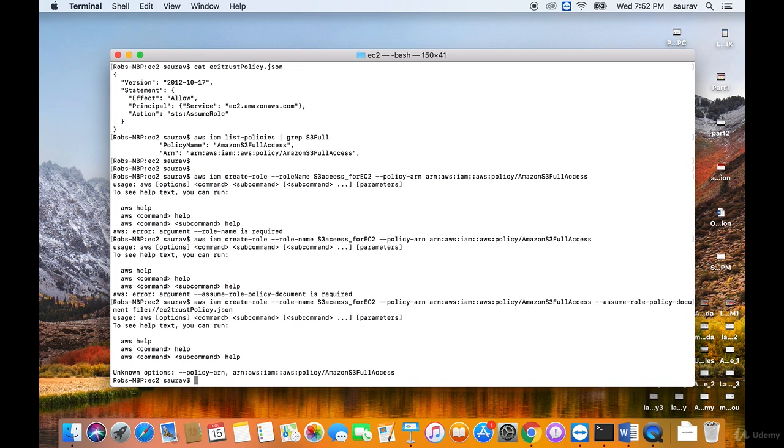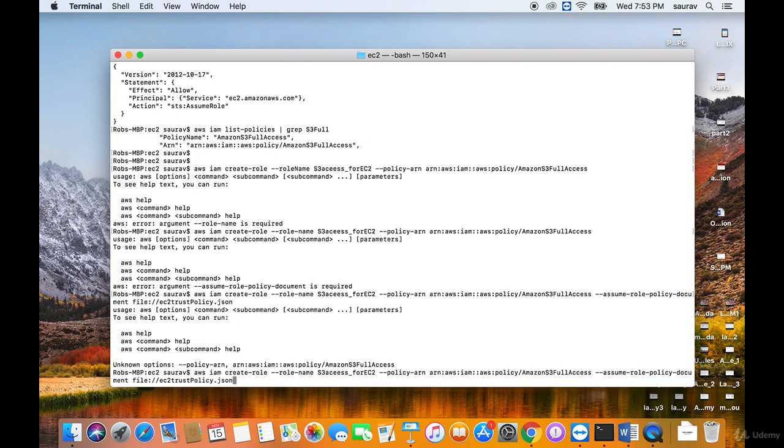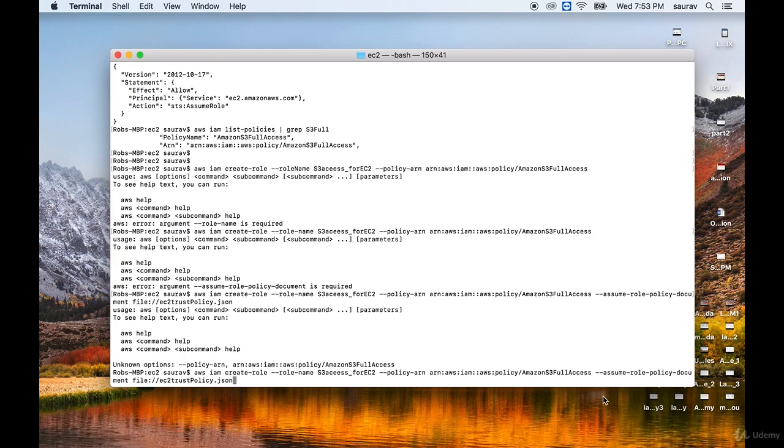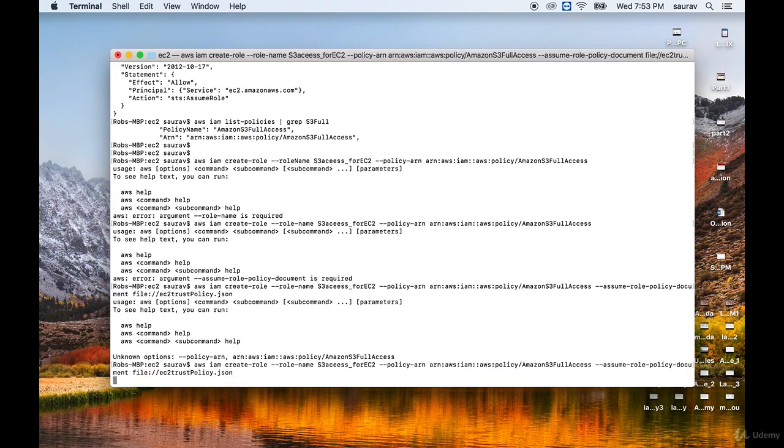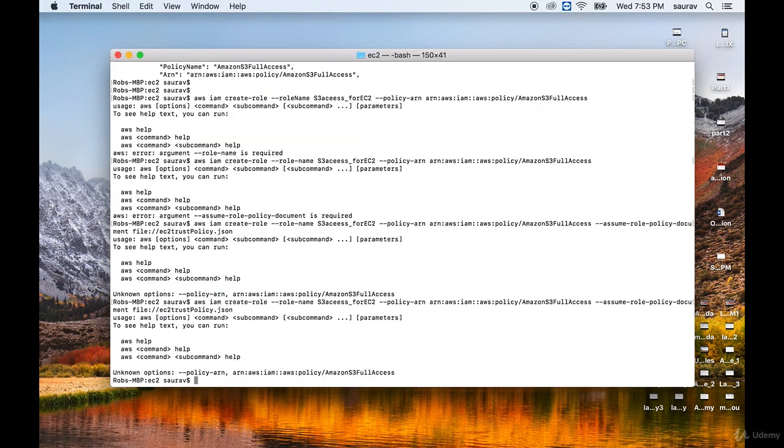Oops. So the error that I'm getting is unknown options: policy ARN, the ARN of Amazon S3 full access. I don't know why I'm getting this.